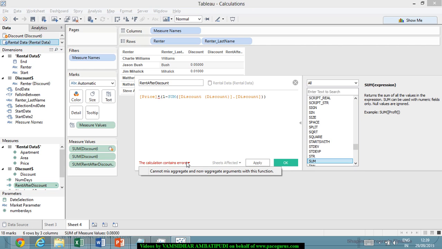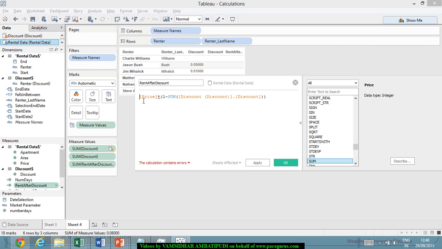This time it is saying cannot mix aggregate and non-aggregate arguments within this function. So this part is an aggregate, whereas this part is a row level. This is an aggregated level, this is a row level. It is saying it can't mix both of them. So the best way is to bring even this into an aggregate, right? You try to express the price also as an aggregate. Now it says the function is valid.